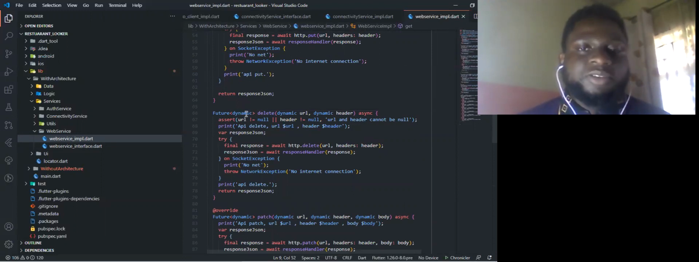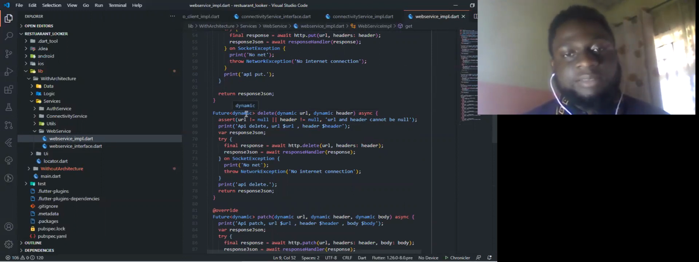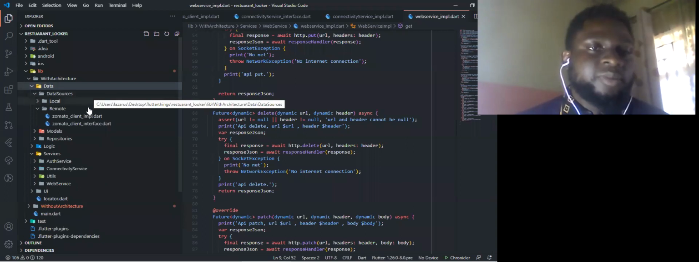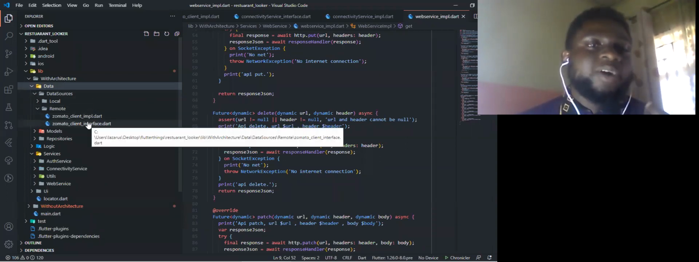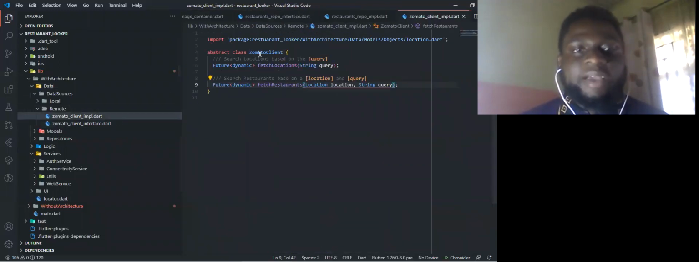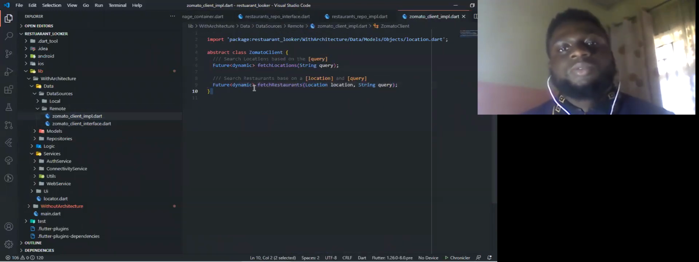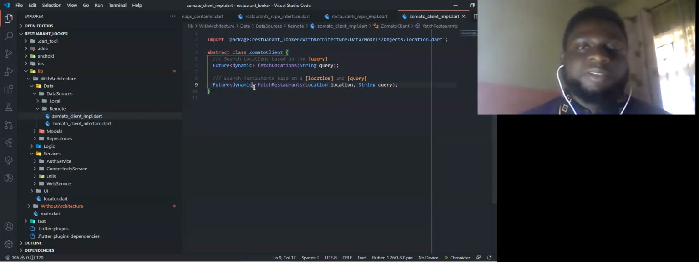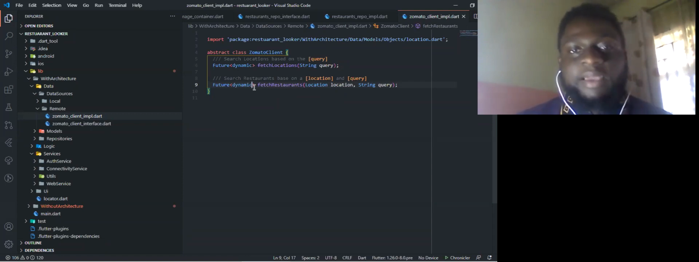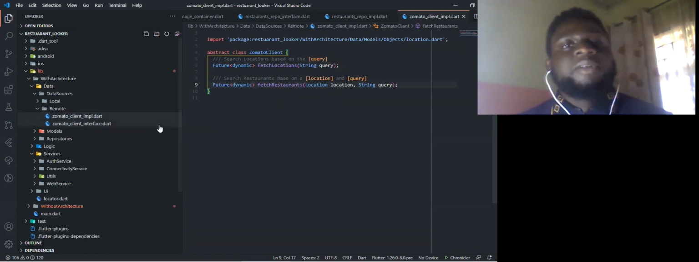At this point, you don't need to parse the data. You return it in its raw form. And then for my data sources, I also have an interface here, an API that has all the methods I can access from this data source. So this is the Zomato client. I want to be able to fetch locations based on a query. I want to be able to fetch restaurants. And then later on, I go and implement it.